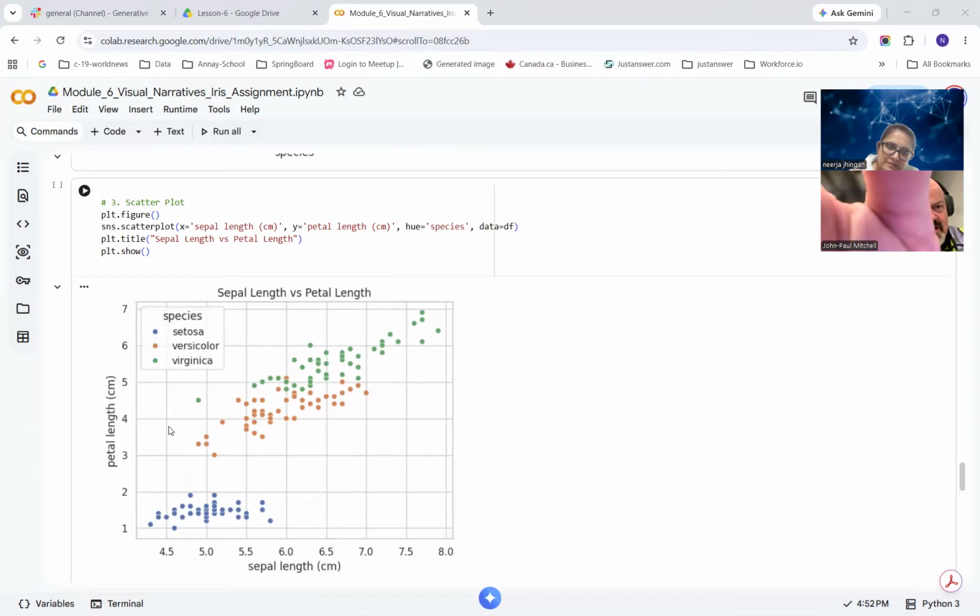And then the Virginica, it's so spread out because we have some outliers there. I would say it's around 6.75. When it's about 6.75 sepal length, we're going to have 5.5 centimeter petal length. So the Virginica will tend to be the largest, Versicolor will tend to be second largest, and the Setosa will tend to be the smallest.